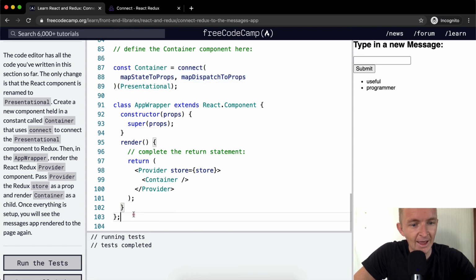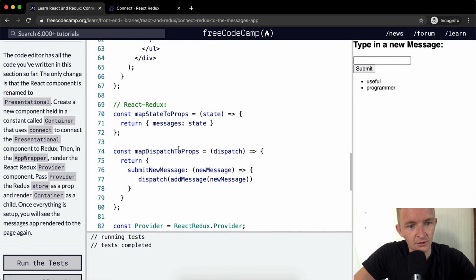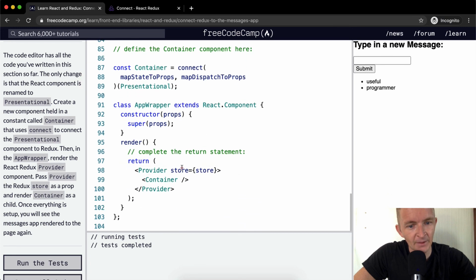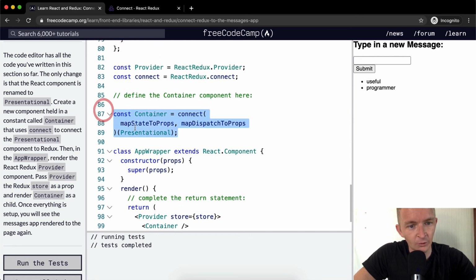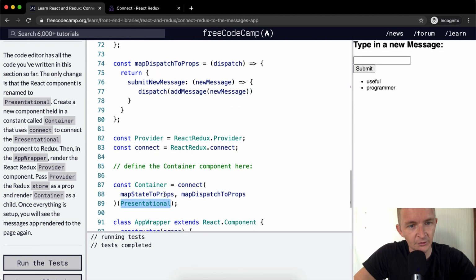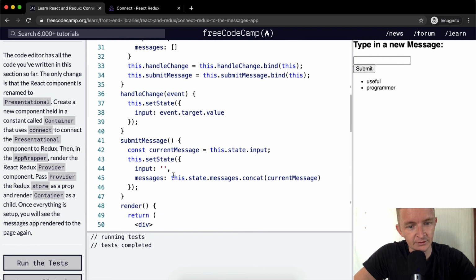And then within the app wrapper component, we render our provider component, which is right here, which is our React Redux store. And we pass the store in as a param. And then finally, we render our container, which is the presentational object connected to the state to props and dispatch to props. And the presentational is this big guy right here, which has the handle submit change stuff.